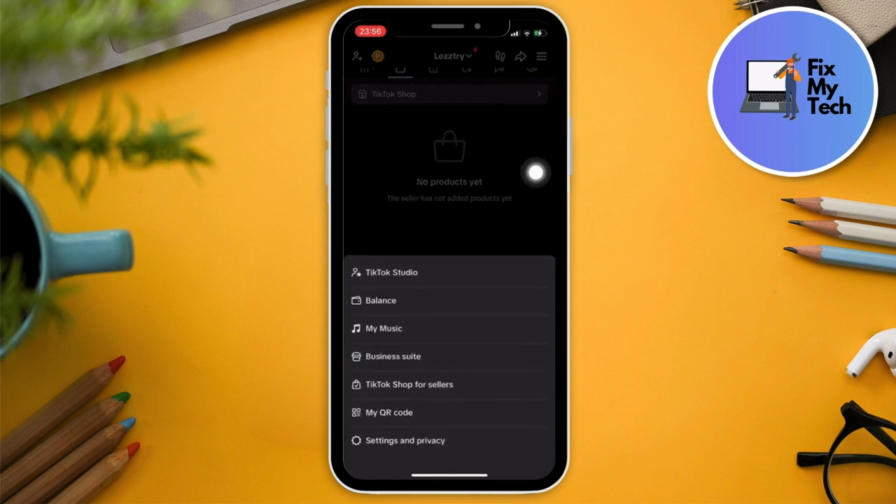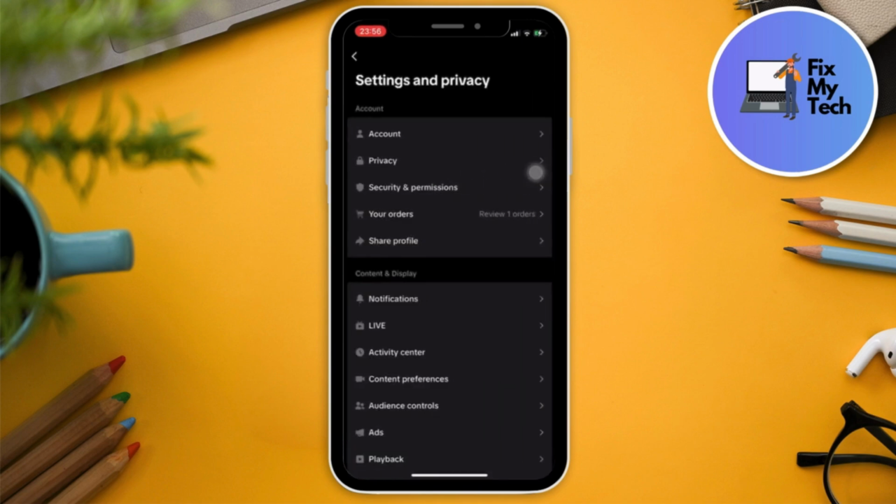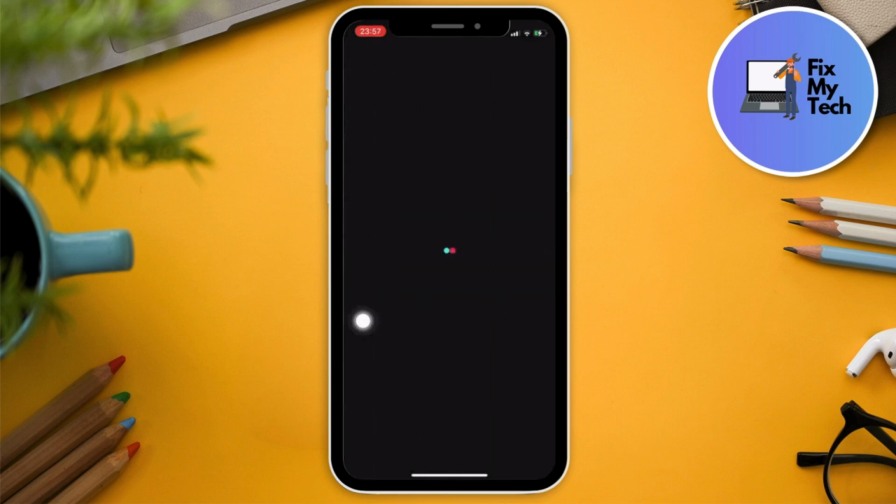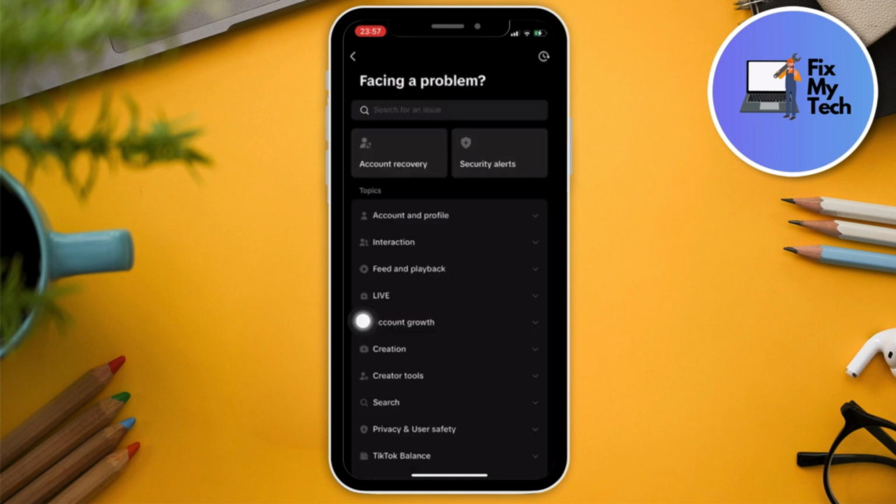I want you to go to Settings and Privacy for this one. Now once you're here, go all the way down and look for the one that says Report and About. So we're going to go for Report a Problem for this one. Now, there are going to be a lot of choices, so I suggest you choose the one that's closest to your problem.